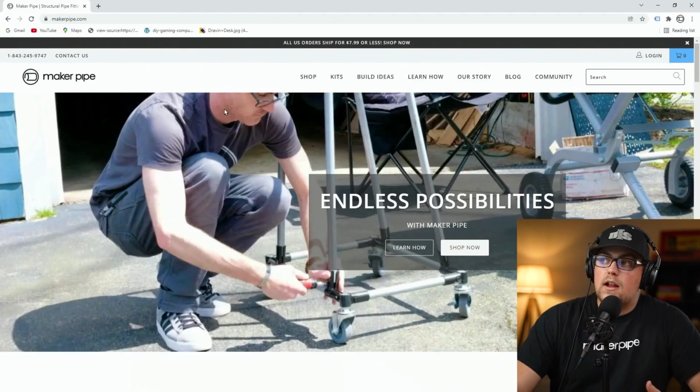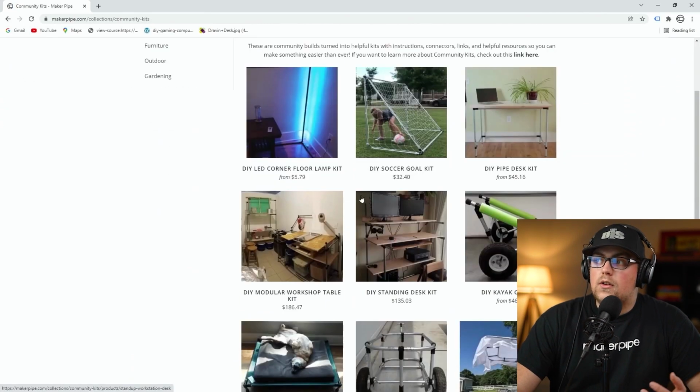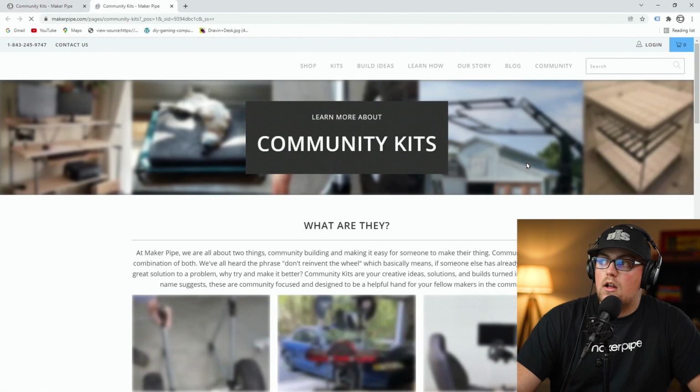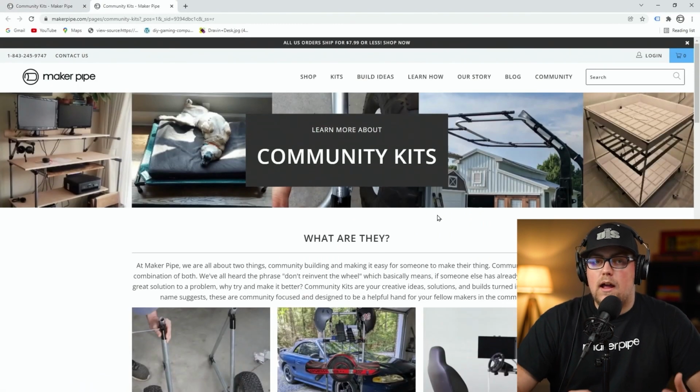If you're looking at the website, you'll see something new in the navigation bar, which is kits. If you click on that, you'll see all the community kits. But first, we're going to look at the community kit page. You'll see a link here. Click on that, and you can learn all about community kits.